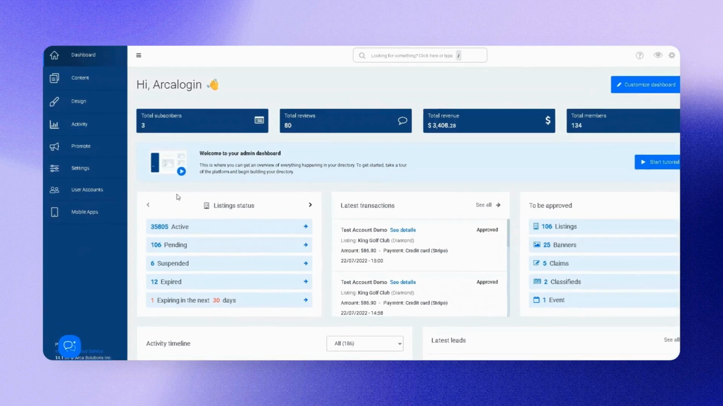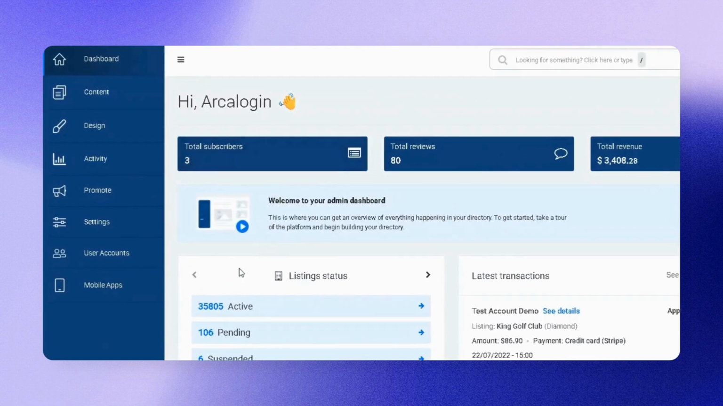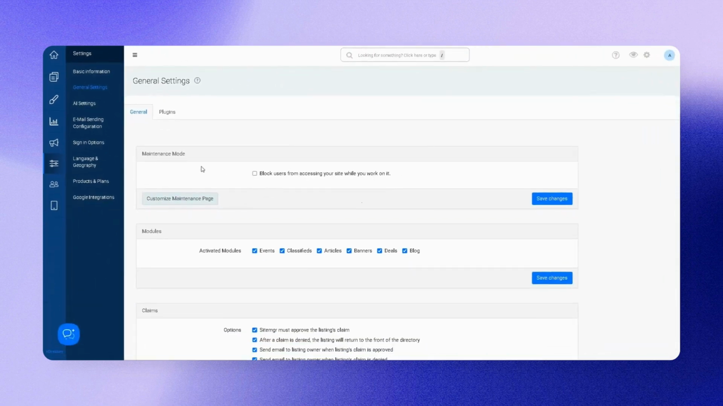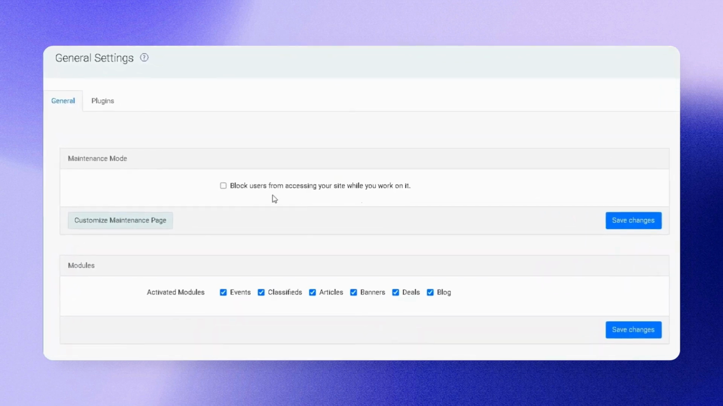Let's get started. From your Site Manager dashboard, head to Settings, then click on General Settings. Find the option to block users from accessing your site while you work. Check the box to enable maintenance mode and click Save Changes.